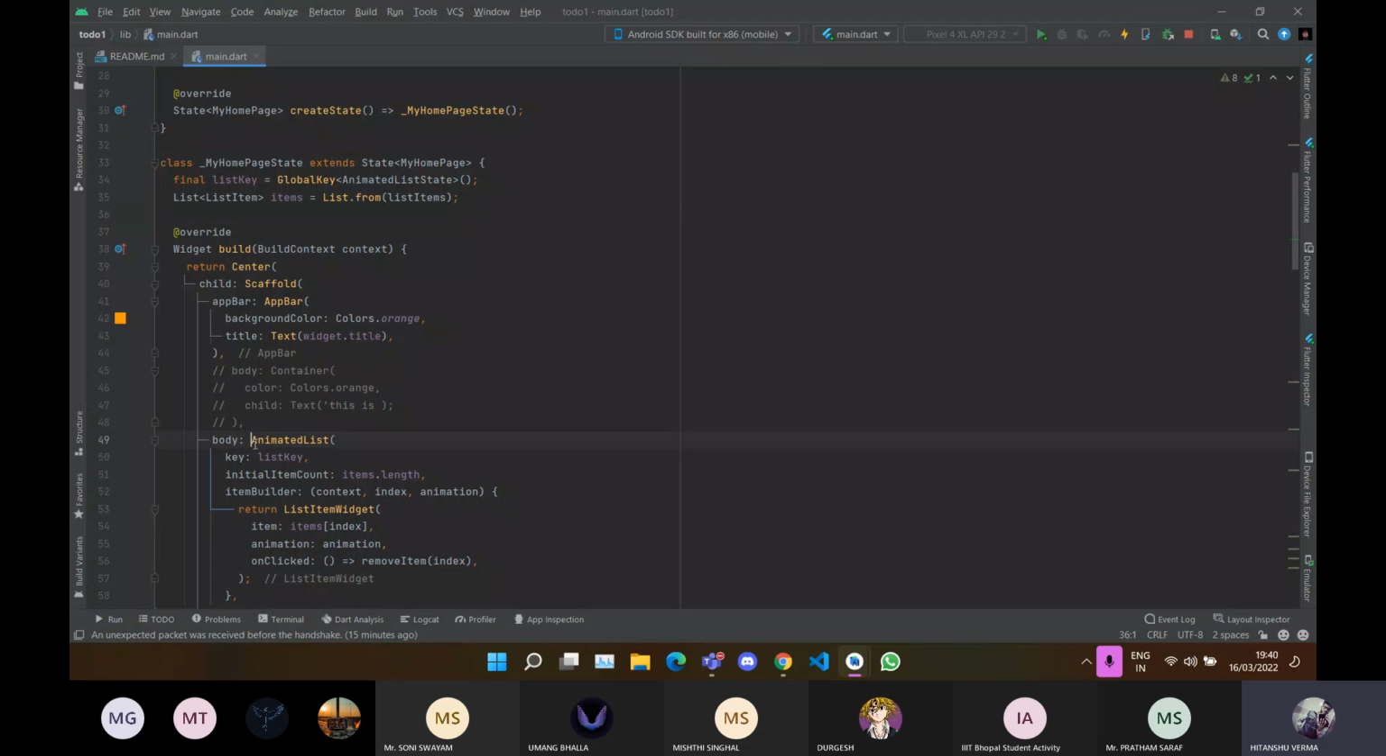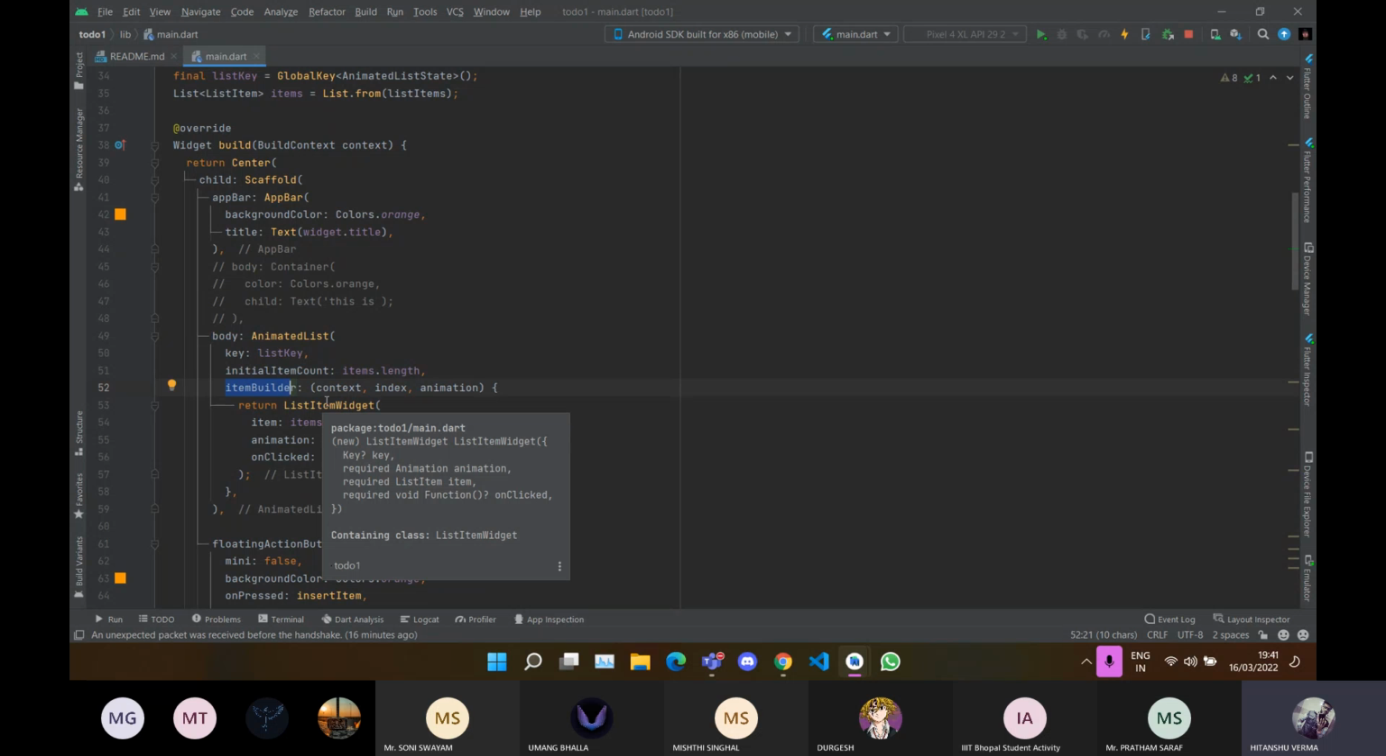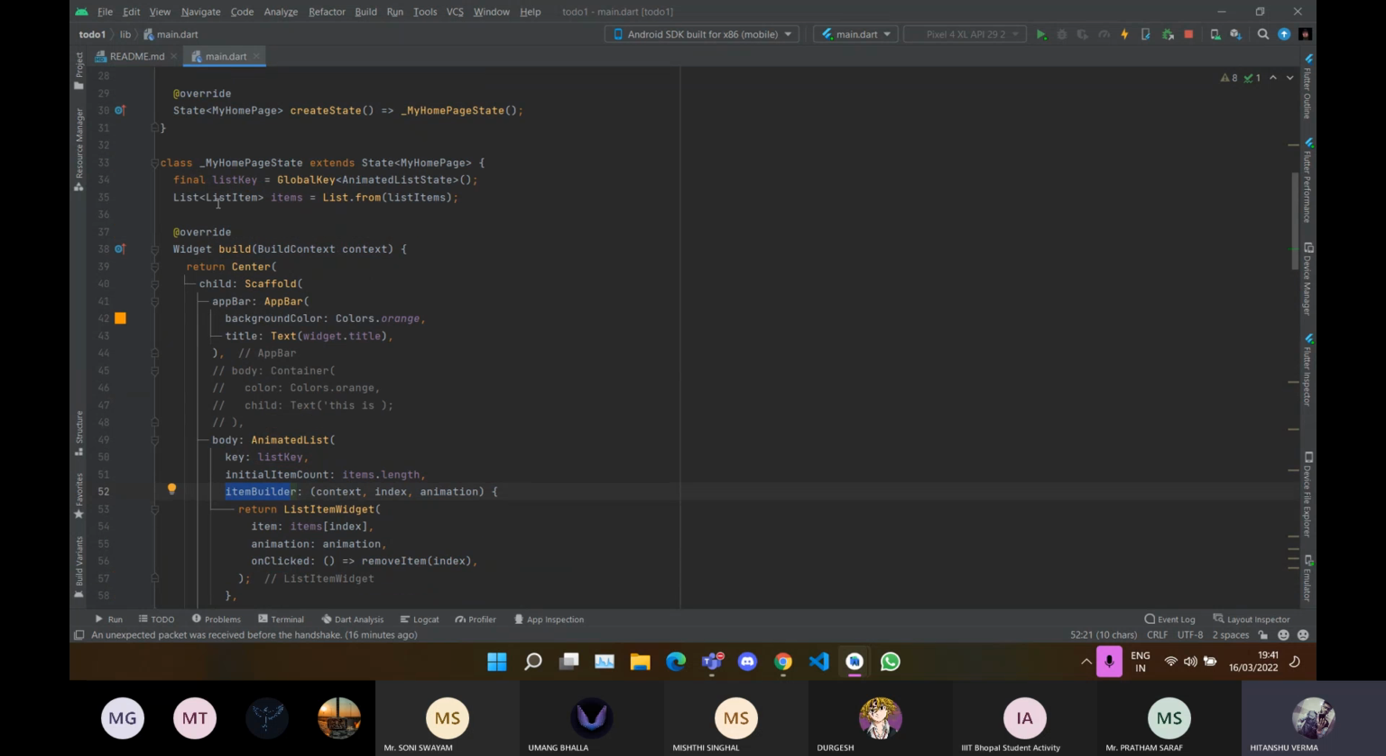Firstly, I've added a new animated list here. It just does exactly what it says. It provides an animated list, and it has some properties like a key to uniquely identify every element of the list, and the initial item count, like the number of items the builder will use when the app is initially launched. Whenever I launch this app, the initial number of items being built will be this count. And then the item builder, which will be building every item of the list. So I'm supplying the length of the items list which I have created here. The initial length it will be building on the home screen will be the length of this list, like the number of items this list has.